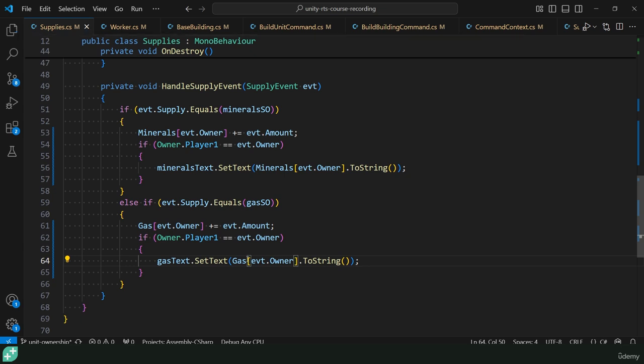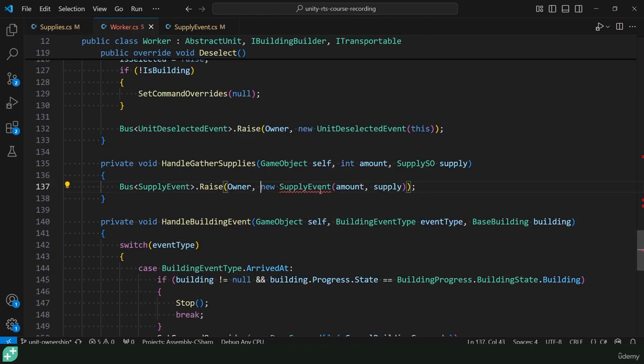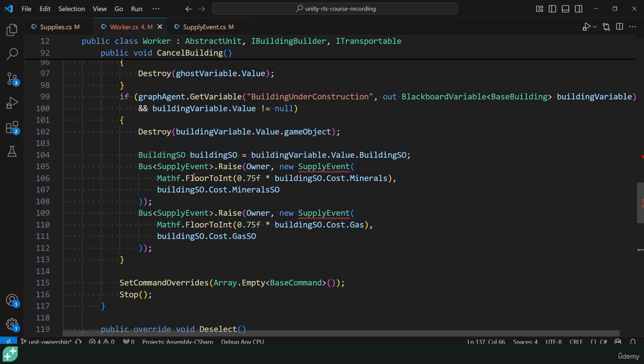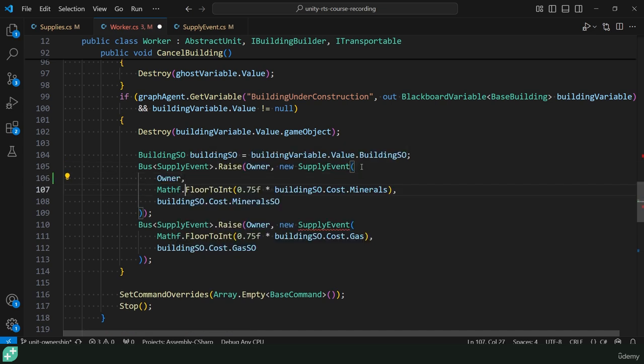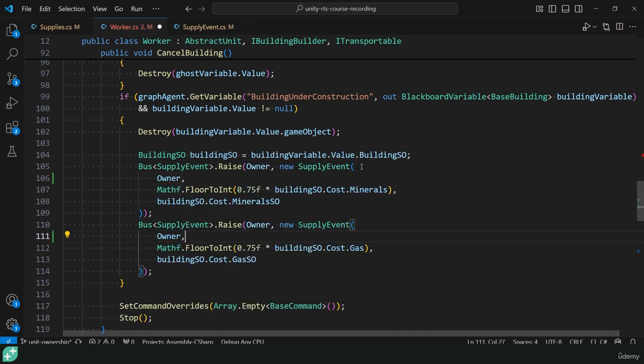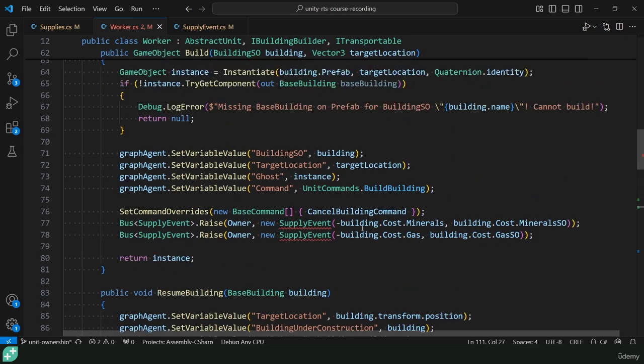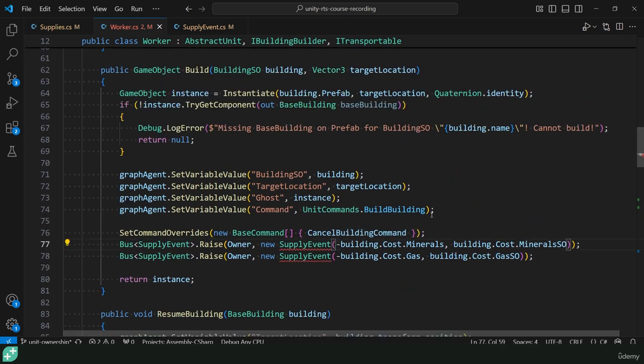well. And now, because we've changed the signature of the constructor of supply event, our worker is now broken. So let's come over to worker, and we can see right here, handle gather supplies is broken because we have the new supply event. Let's just give that supply event the current owner. And we can see we have a couple other little compile errors. Let's scroll up to the next one. Right up here, yep, whenever we're canceling that building, we're creating a new supply event. Let's just provide the owner here for both the minerals and the gas. And there's one more right up here where we're building. We're raising 2 supply events, one for the mineral, one for the gas. Just provide the owner as the first argument in both of those.